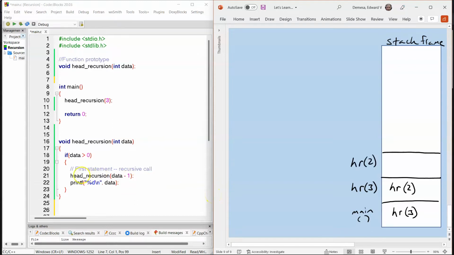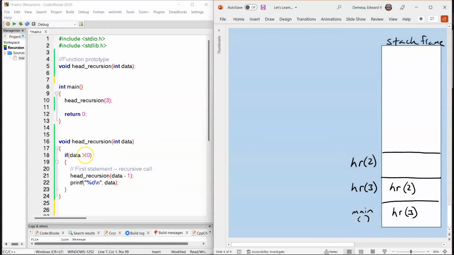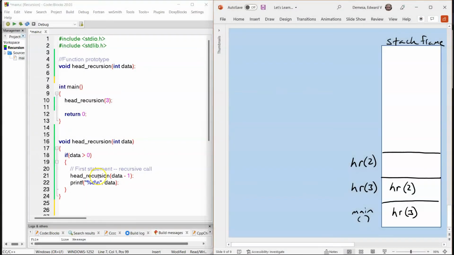So again, we go to line 16, and then down to line 18. Is 2 greater than 0? The answer is yes, so this is a true statement. We go to line 21. A recursive call is made, and so an activation record will be created for it. 2 minus 1 gives us HR1. Anytime a recursive function is called, an activation record is created. So this becomes HR1.